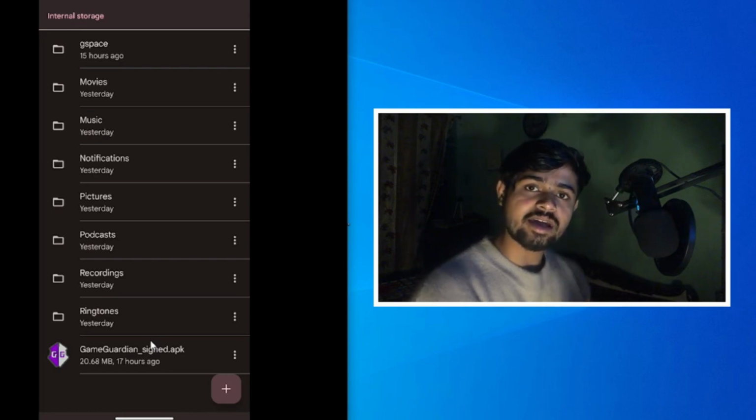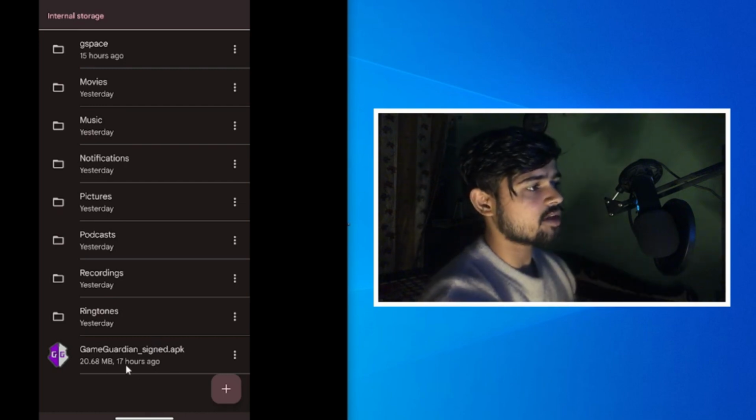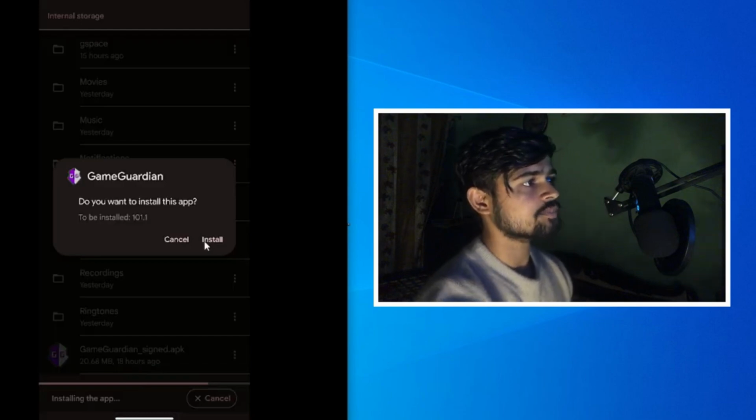Go to the I button and watch a separate video where I have explained how to download files from the link I provided. So here you can see that I have the APK of Game Guardian. I simply click on it and install it.